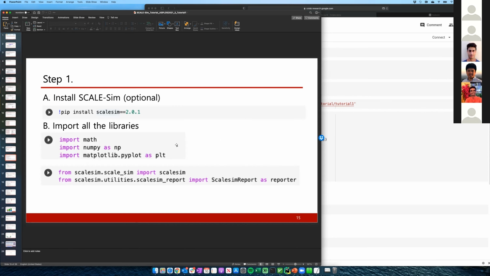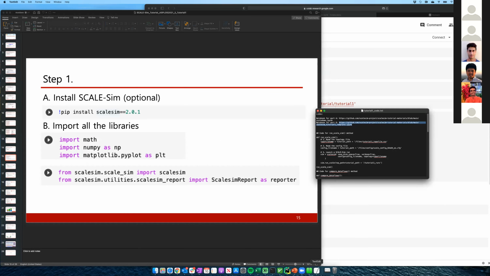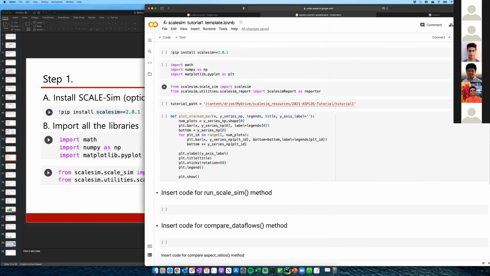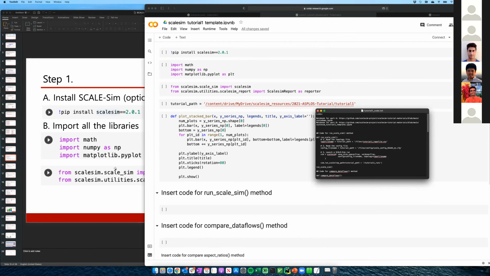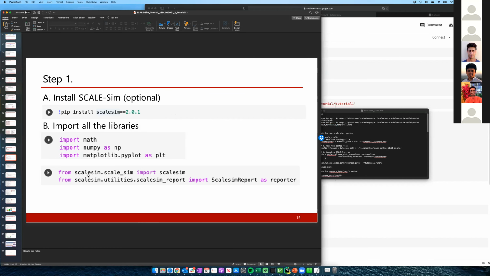So obviously the first step is to install ScaleSim again. If you are following along with the text file, you can easily just copy and paste. The install part is already there, but for the next portions, you can just go ahead and copy and paste code from here. After we install it, we import the scale sim library. First, this is a simulator, and then we have a small reporter to parse the outputs. And we are using NumPy and Matplotlib to plot and do some manipulations in this tutorial.